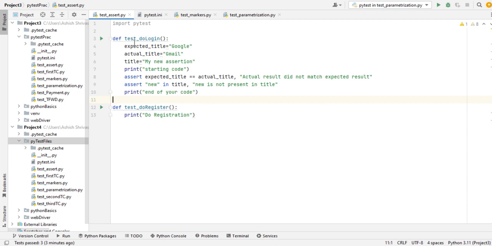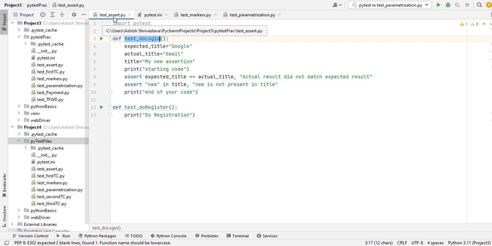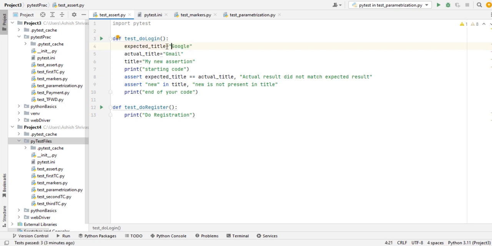In this case, I have created a new file, test_assert.py. I have imported pytest, and then I define test_log. This is a test log function. I have written a string, Google, which is part of my expected title. Whatever website I'm opening, it should have a title of Google. That is my expectation. But the actual result I'm getting is Gmail.